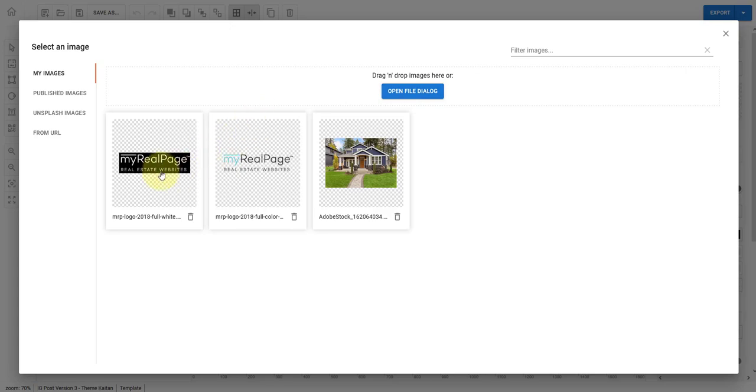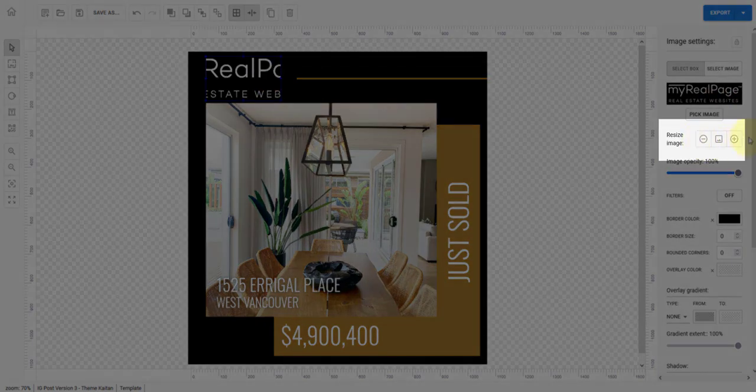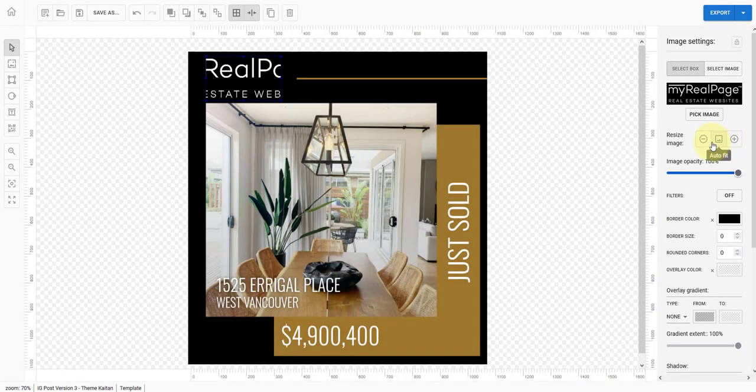Once your logo has been uploaded, go ahead and click on it. You may notice that it might not be sized correctly at first. To fix this, make sure your logo is selected using the mouse pointer tool. And once again, on the right side of the screen, look for the Resize Image buttons and click on the plus or minus symbols as needed to zoom in or out. Just keep going until your logo fits correctly in your design.